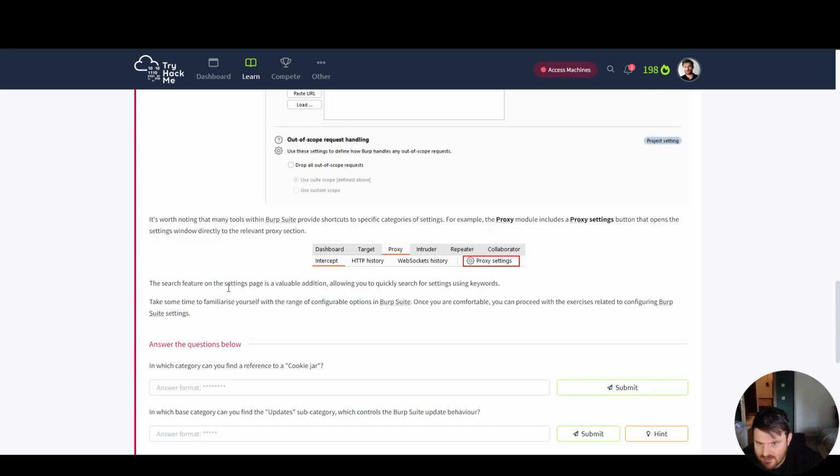All right, the search feature on the settings page is a valuable addition, allowing you to quickly search for settings using keywords. Yes, this is awesome. The search box is amazing, and as you type whatever you want to search, you will find real-time results. Take some time to familiarize yourself with the range of configurable options in Burp Suite. Once you are comfortable, you can proceed with the exercise related to configuring Burp Suite settings.